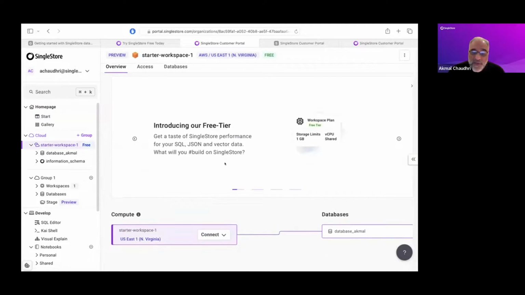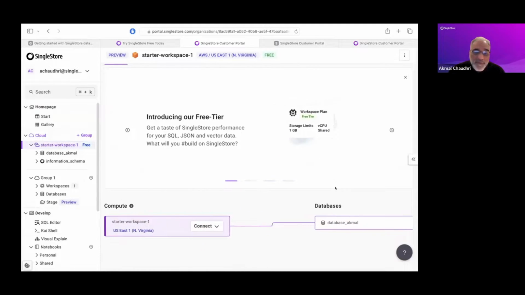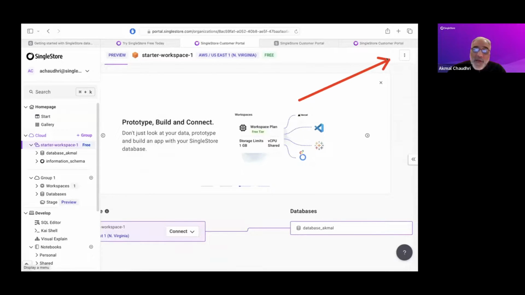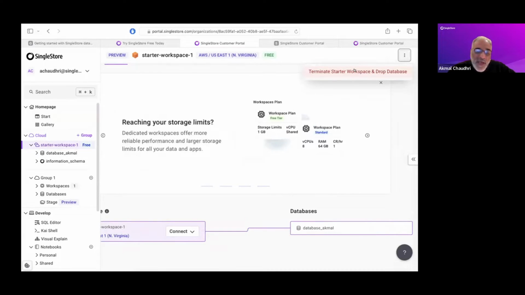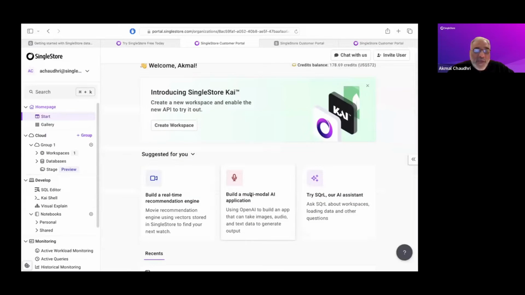So what I'm going to do is shut this down, okay? Let me just go here, okay? And right at the top here, let me just show my arrow, over here, is a means for me to terminate the starter workspace and drop my database, okay? Automatically, once you've created the starter workspace, you get a database as part of it. So that's gone, all right? That was fast. And so let's recreate that, okay?